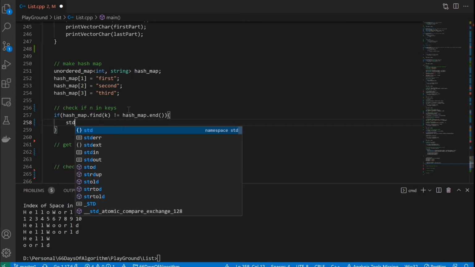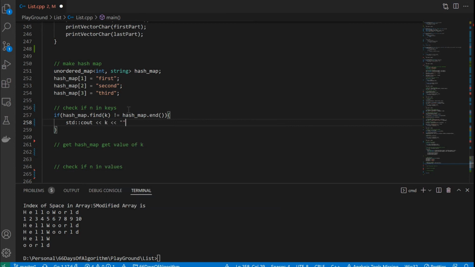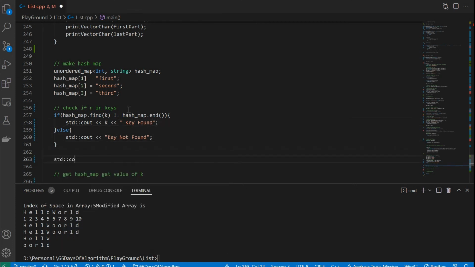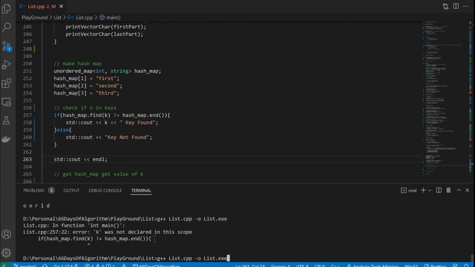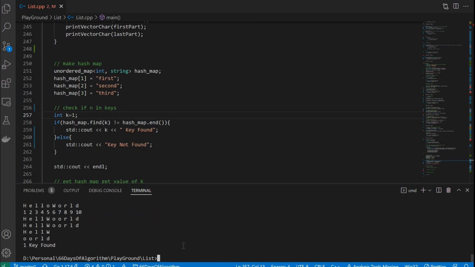If the hash map find k is not the same as hash map end, it means that it's not at the end of it. So std::cout is going to have k in here, key found, else std::cout key not found. Just make sure that this has already been there. Std::cout is going to be endl, okay? I'm going to check this one. K is not declared. Okay, we're going to say k is the same as 1. And then see, 1 key found.